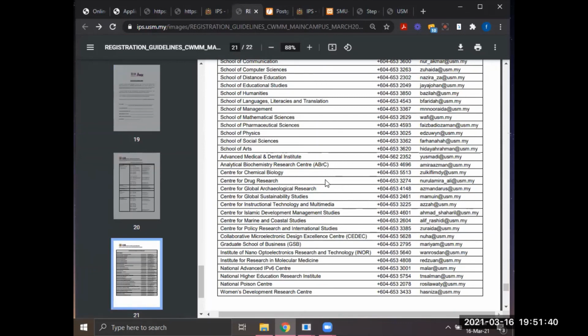Okay, so that's all for the registration process. In the first part, I already explained to you the general overview of registration, and this is the second part. This is more detail on how you can do your registration for Coursework and Mixed Mode programs. This process is applicable for students of the March intake 2021 only.